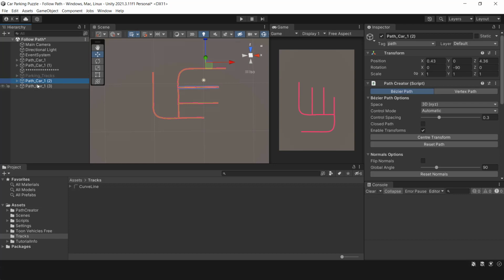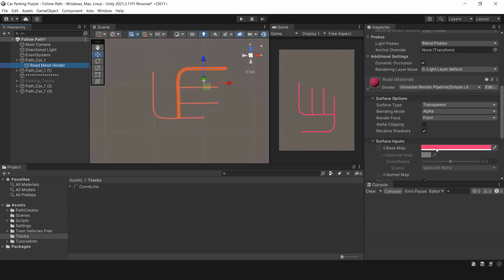It seems that half of the level has been designed. We should revert the track color to white and include yellow parking zones at the end of each track.